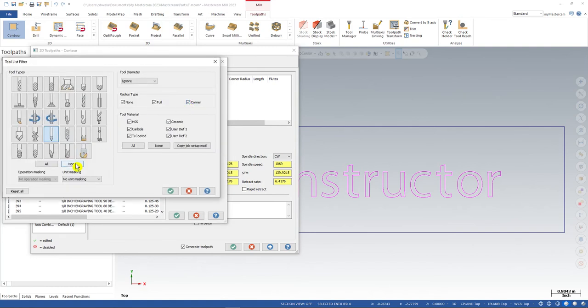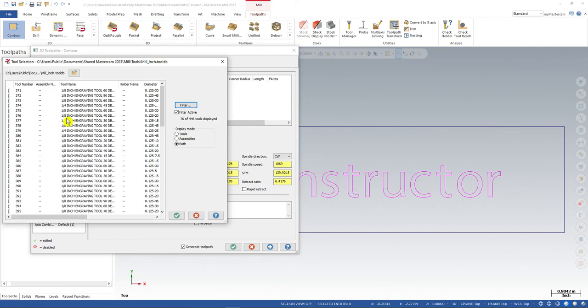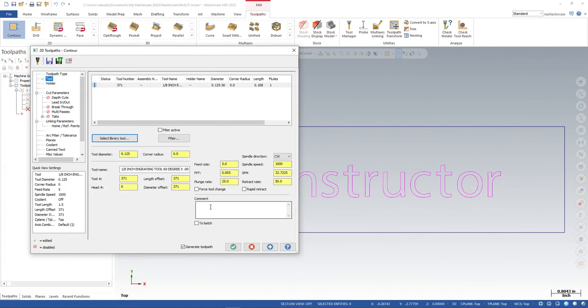and we can either select none. If all were selected, we can find the one we want, which is our engraving tool. Double click it. We'll just pick an 1/8 inch engraving tool. Say OK. We'll select the default feeds and speeds for what we're doing.